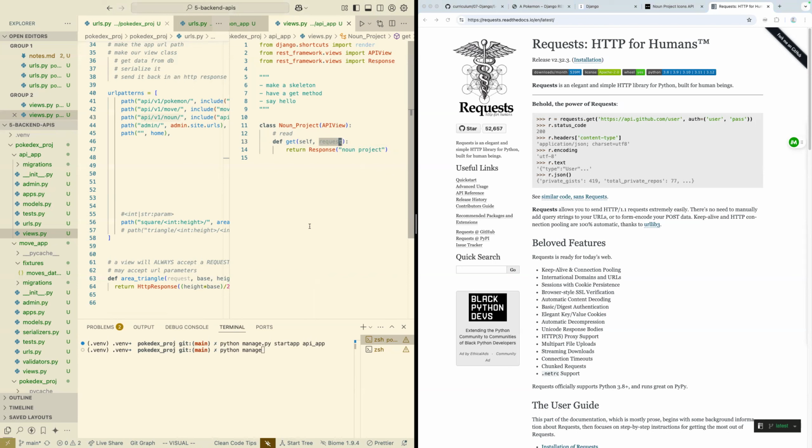No, because we need the request within there. If you don't have request as a parameter, you're going to get a failure inside of the function, because that's actually getting passed into that function method there. Yeah, so that's what I would have thought.